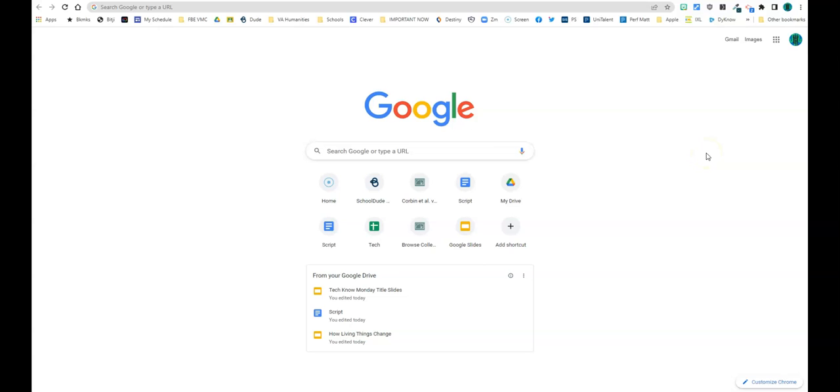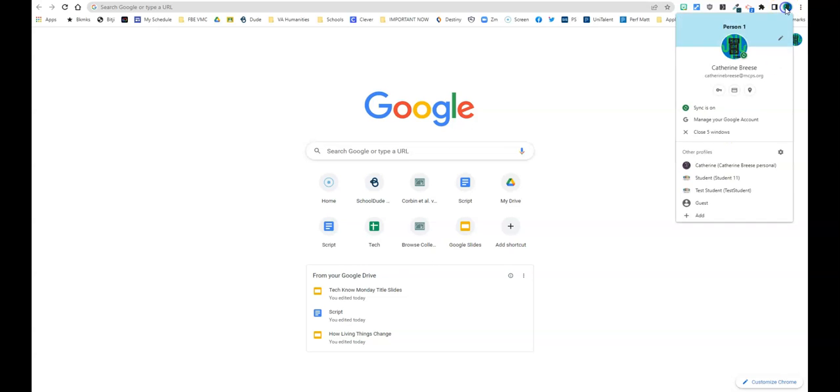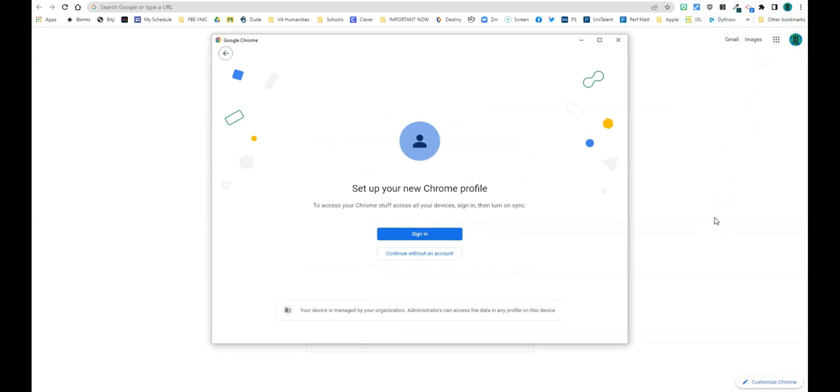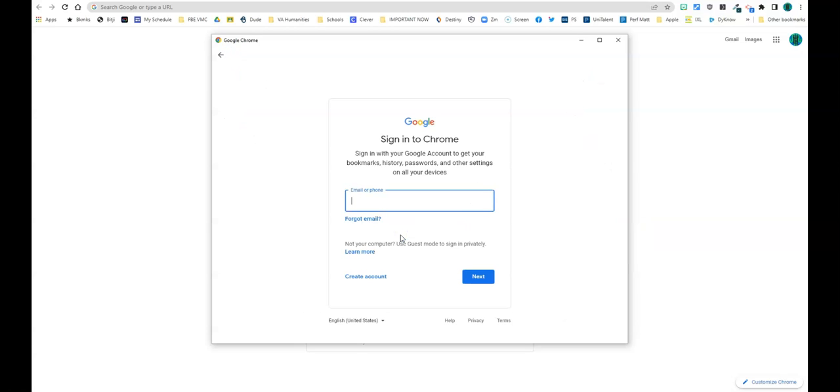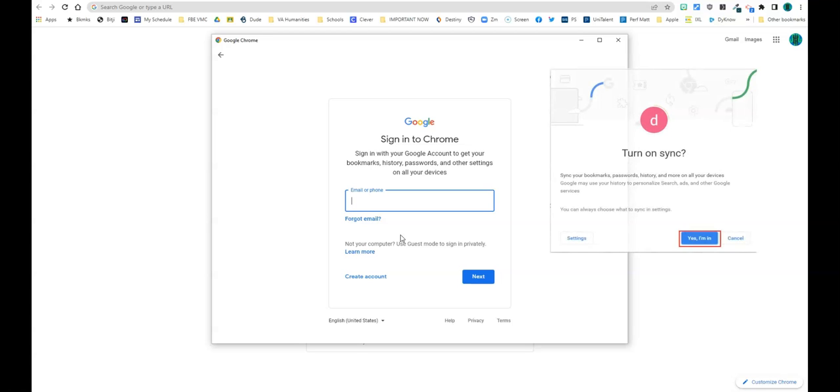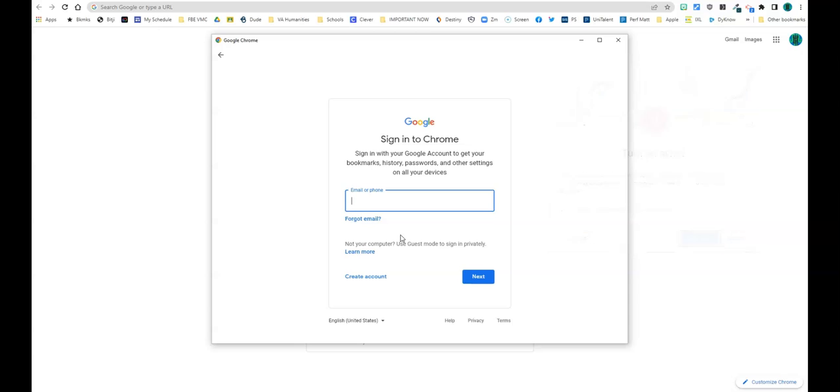Signing in this way is the option I always choose when I'm teaching in someone else's classroom. So I go here, and I go to add, and I add myself in this way, and sign in. And you're just going to sign into the browser like you usually do, sign in with your Google account, and go ahead and sync your account. And that way you'll have access to all of your icons, your bookmarks, everything that you want.